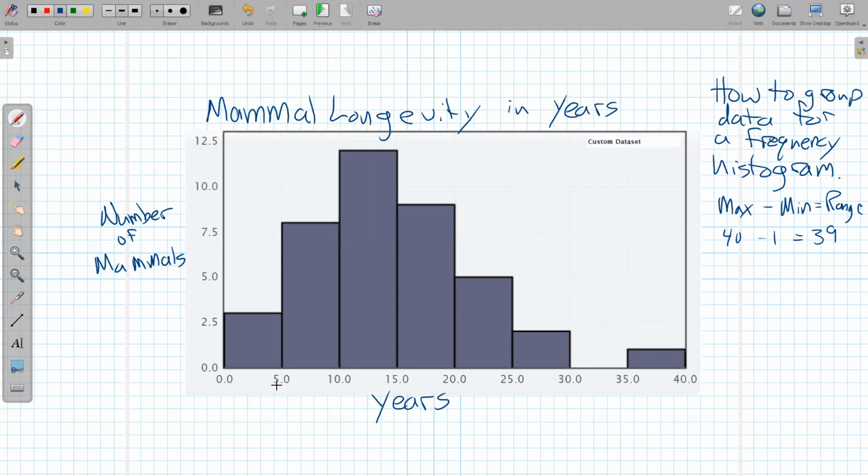In this case, I wanted to take advantage of StatKey putting a 5 and a 10 and a 15 at the bottom. So I tweaked this a little bit and said, well, let's make it nicer. Let's go 40 minus 0, which is 40. If I want the width of one of these bins to equal 5, then I just take the range and divide by what I want for a width. So I want a nice width of 5, and that's going to give me the number of columns. So that's one approach I could take.